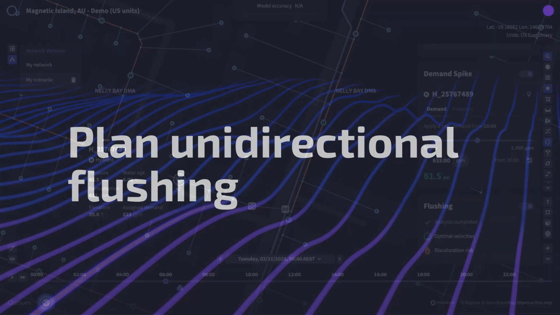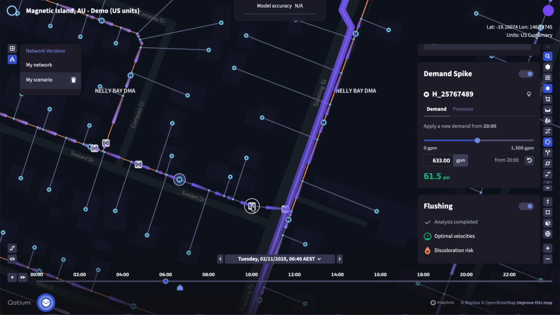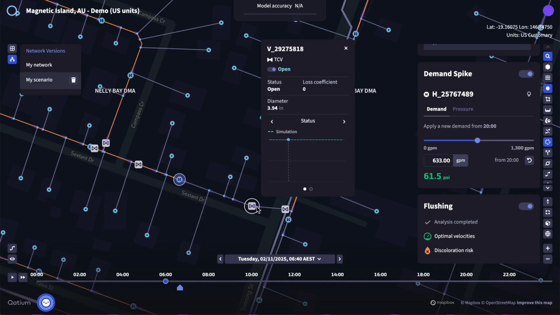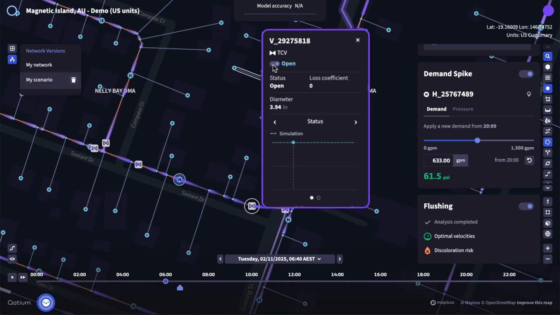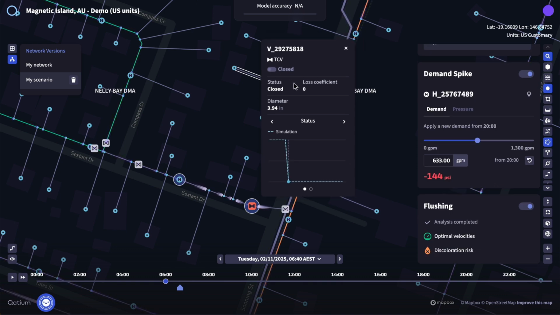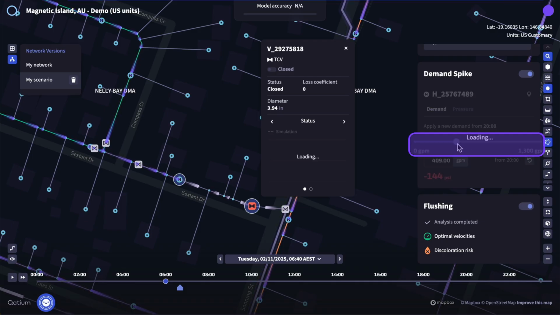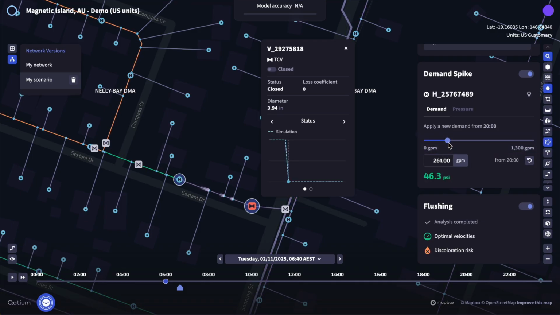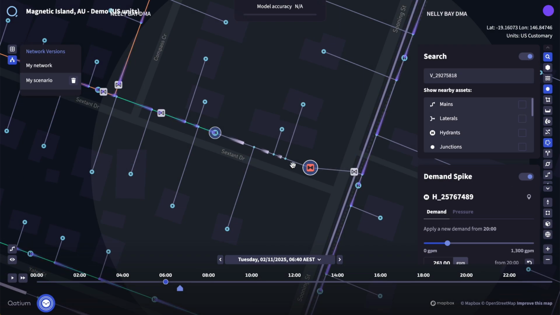After logging into Qatium and completing the steps to design a flushing sequence, select a valve next to the main you plan to flush. Toggle the valve to closed. Lower the demand in the demand spike panel to the minimum value required for your target main to maintain an optimal velocity. If necessary, repeat this process for other neighboring valves connected to the target main.